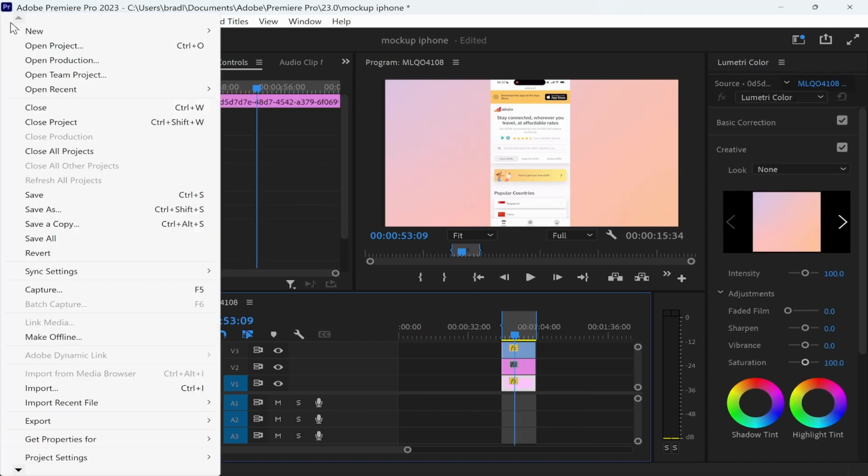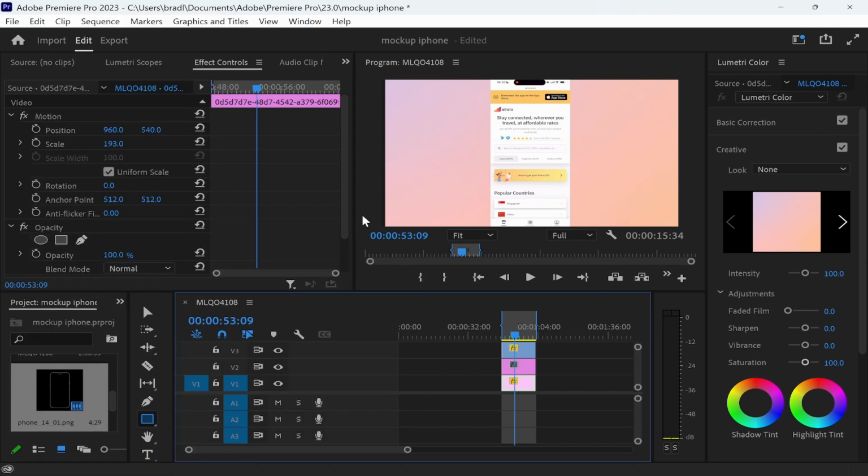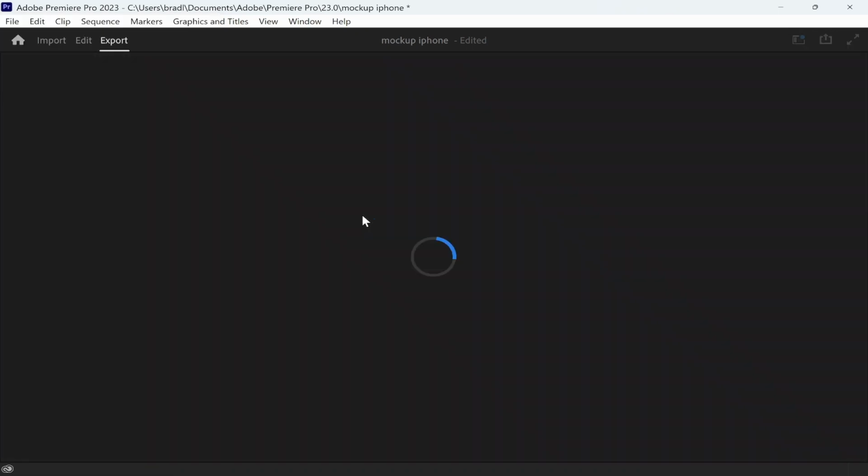Go to File in the top left hand corner, then go ahead and click on Export, then go and click Media. In future you can hold Ctrl and M and it will be a shortcut and it will open up this media window, which we are going to use right now.